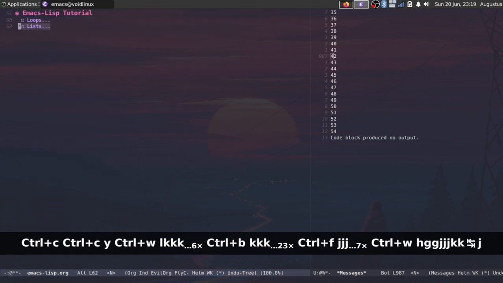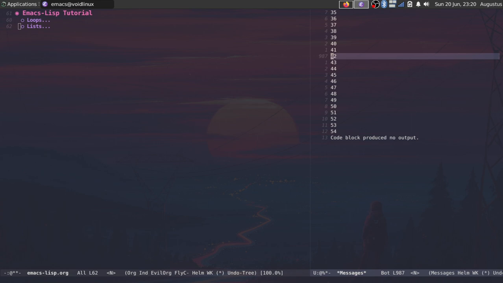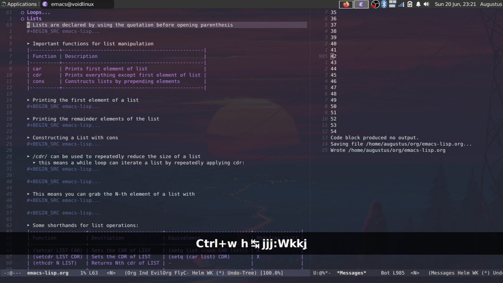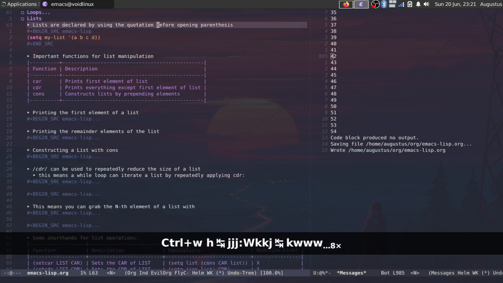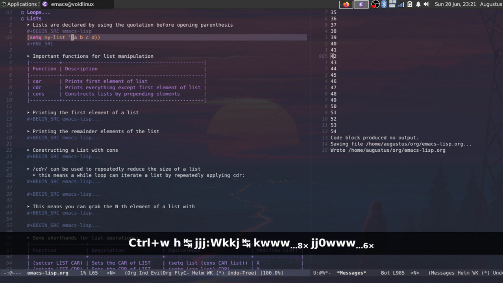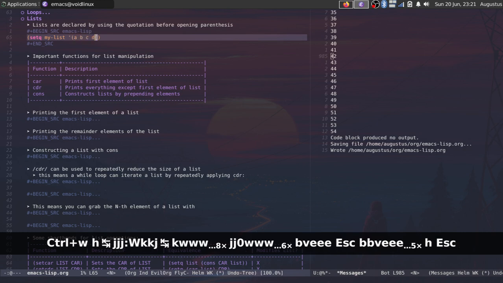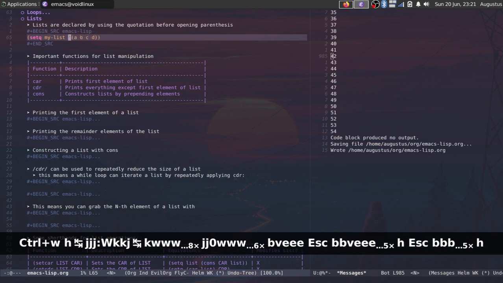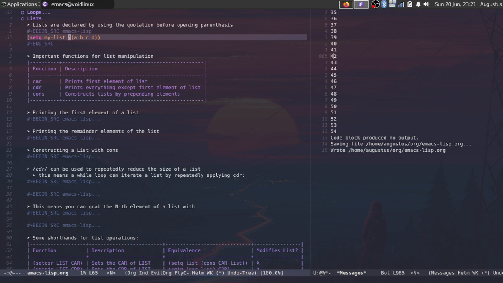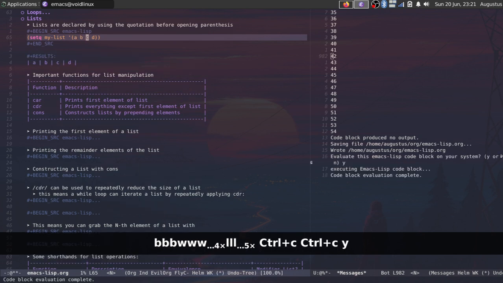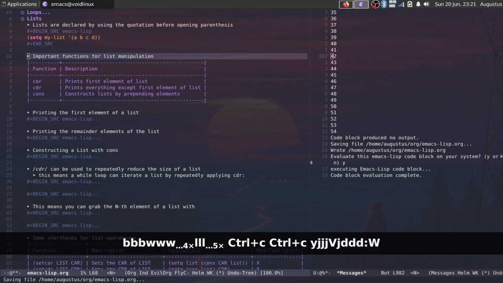Now, again, loops are not very challenging, but what's interesting is that you can use them together with lists to get some very interesting behavior. Lists are declared by using the quotation mark just before parentheses. They kind of work like an escape sequence, because usually an opening parenthesis states the opening of a function. But if you put the quotation mark in front, you're escaping it and turning it into a list. So here I am defining a list called myList, which contains the items A, B, C, and D. So 4 elements.